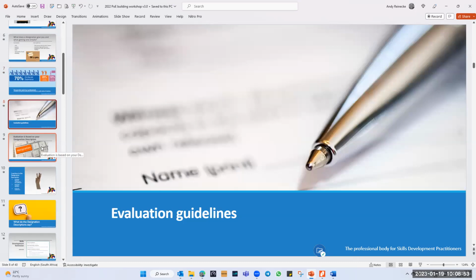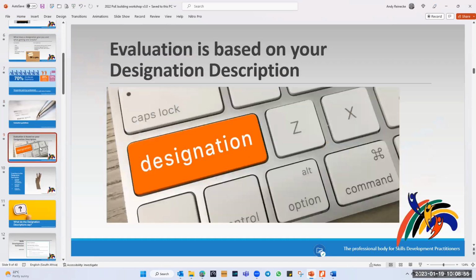So what then are the evaluation overall guidelines that we use? Okay, the first one is that we go to the designation descriptions. That's our starting point. And we look to say, what is set out in that designation description, and can we confirm that you fit this profile?